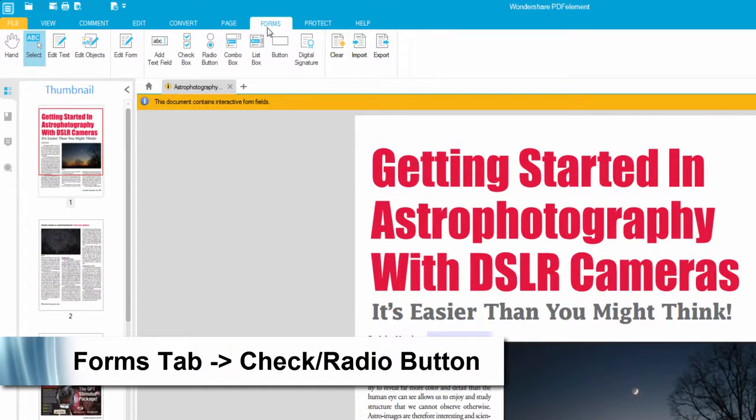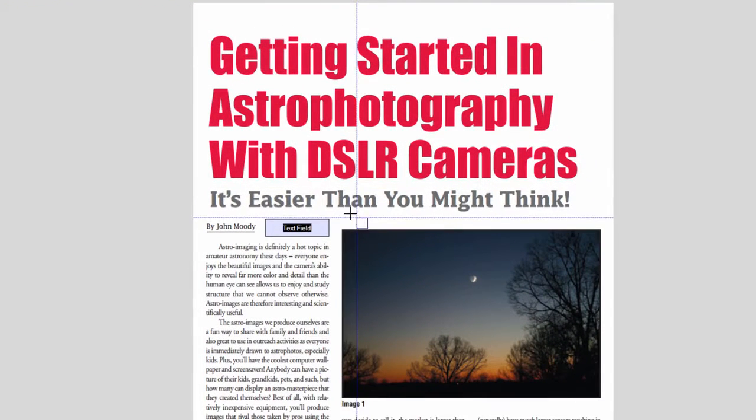And you can see, since we're going to be doing checkbox and radio buttons, they're conveniently located right next to each other. So let's go ahead and add a checkbox. We'll click on the checkbox button. And if we hover over a PDF, you can see it brings up this little checkbox outline. We can click and drag it to make a custom size checkbox. Once we're done, we'll deselect it.